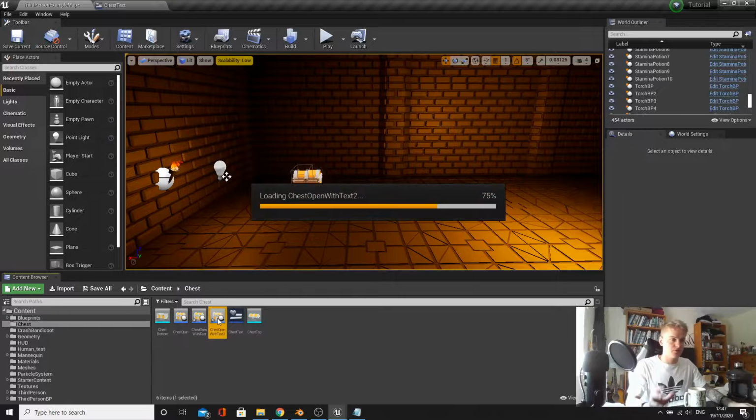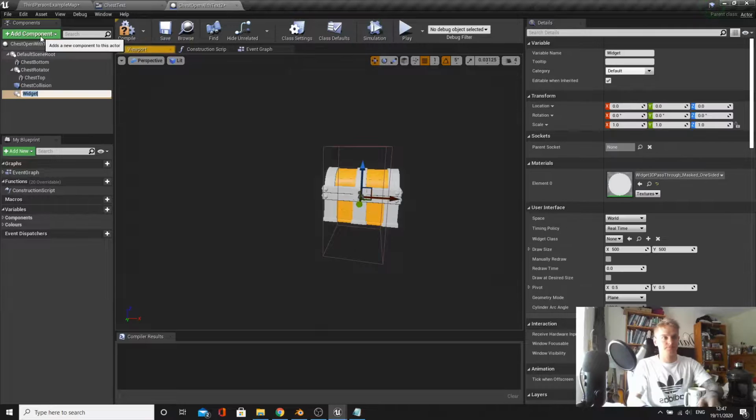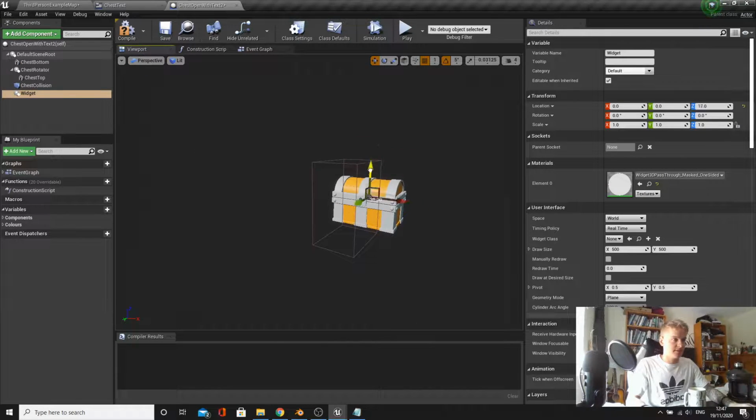Then double click to open up our new chest, go into viewport and add a widget. This is going to be our text we made just a second ago.